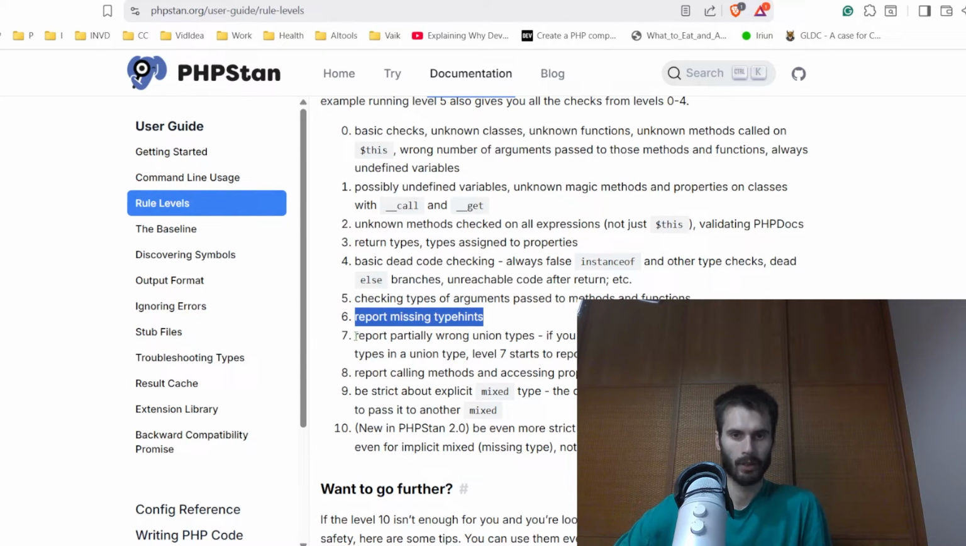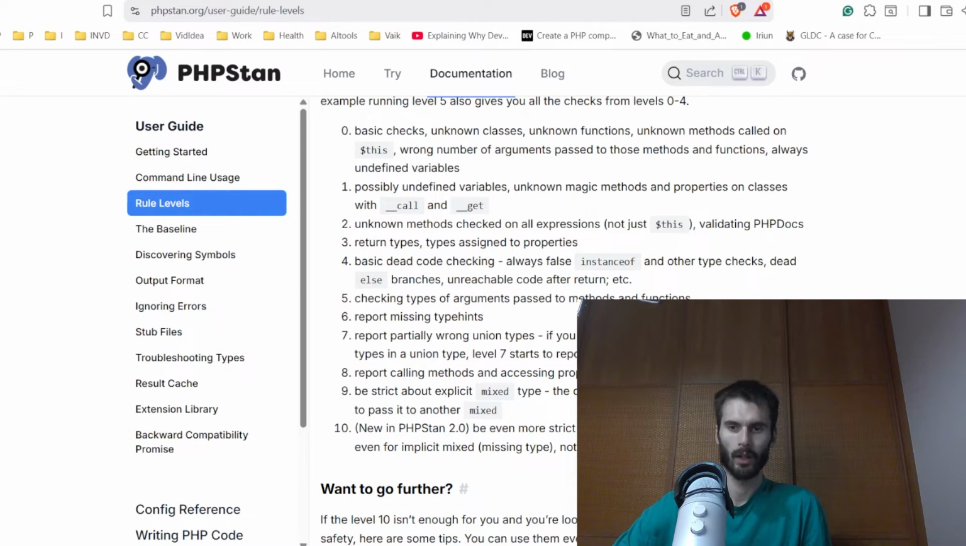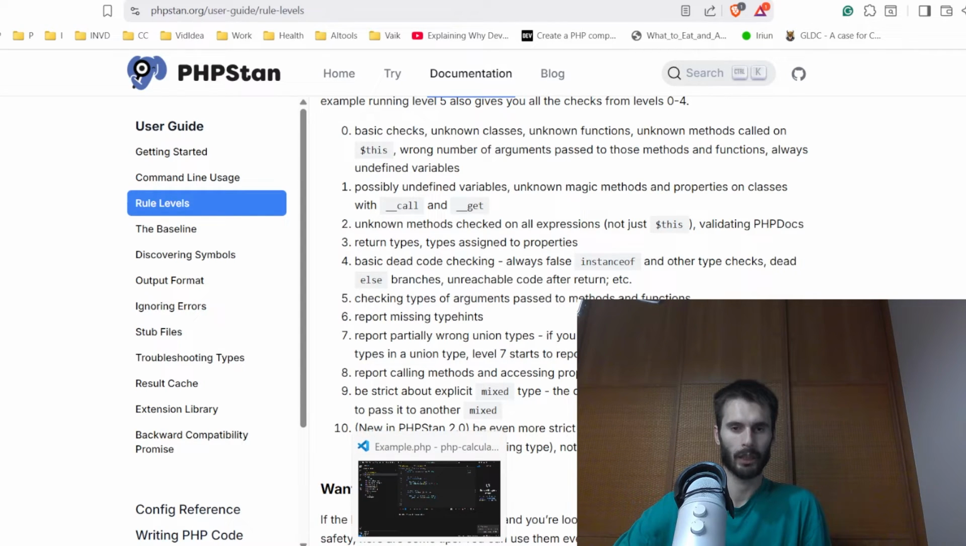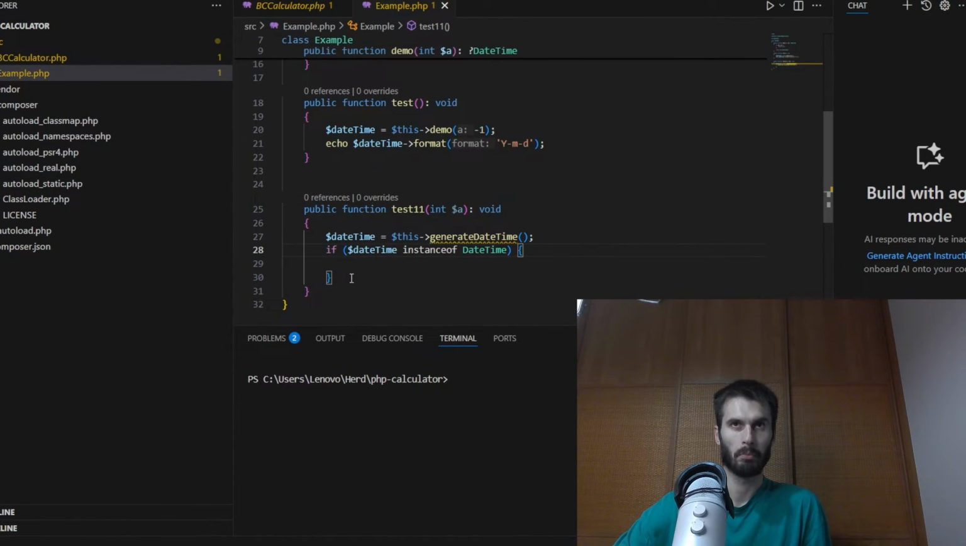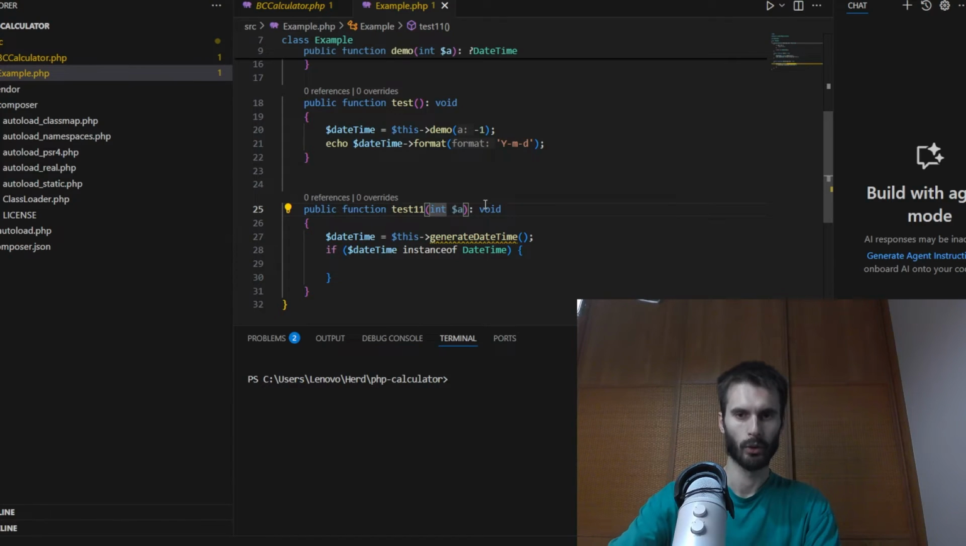In level 7, PHPStan starts to report partially wrong union types. If you call a method that only exists on some types in a union type, level 7 starts to report that. Other possibly incorrect situations. So union types were introduced in PHP 8.